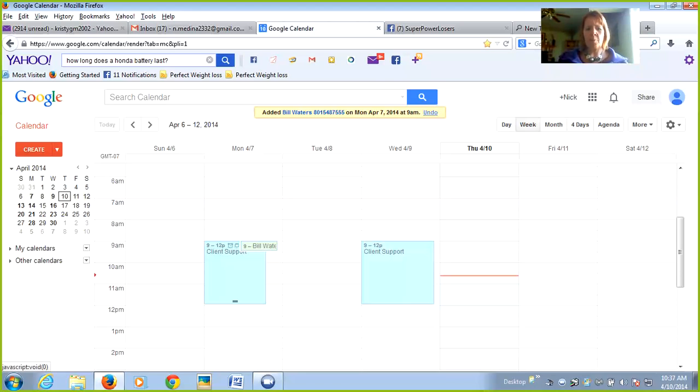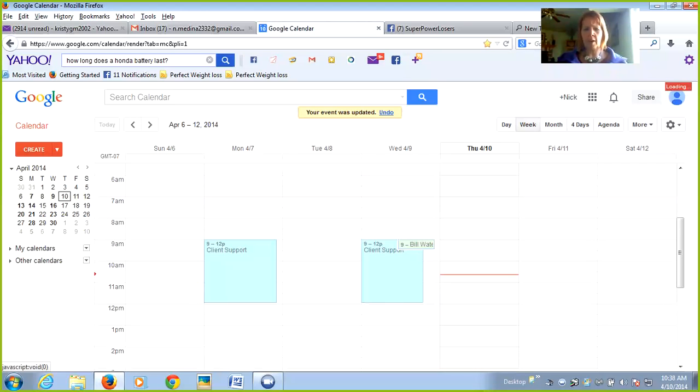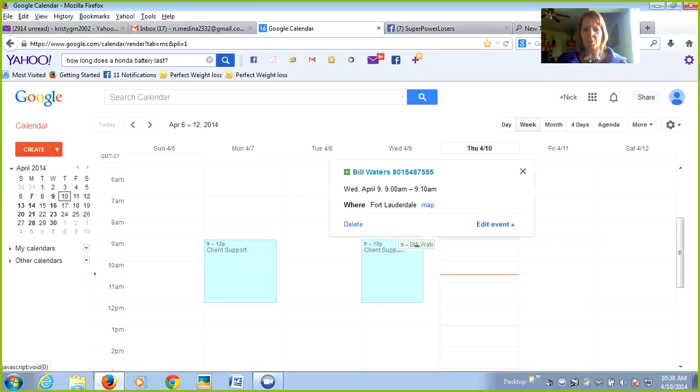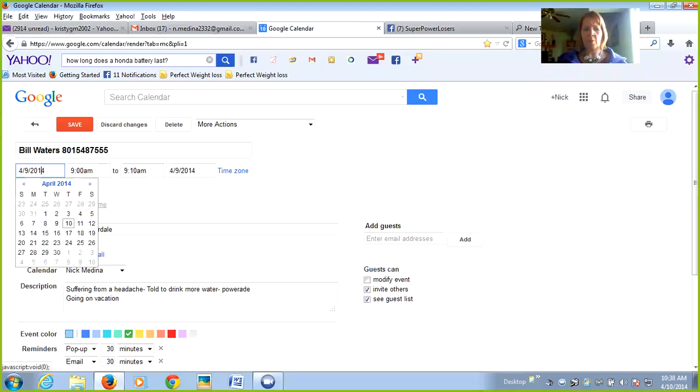Now, say that Bill sends you a text message and says, "Can you call me on Wednesday?" You can just click on his event right here, and drag it over to Wednesday. What that doesn't do is permanently change him to Wednesday. You'll find that next week he's back on Monday. So don't worry about that. You can change him over there, and that won't be a problem. But make sure that you don't permanently want him there. Otherwise, be sure and go in there, edit the event, and change him.